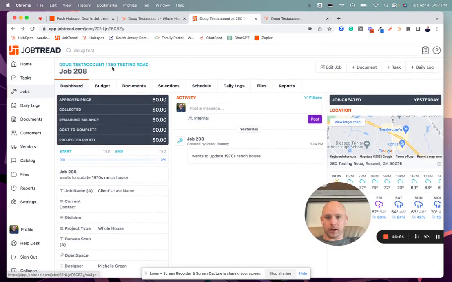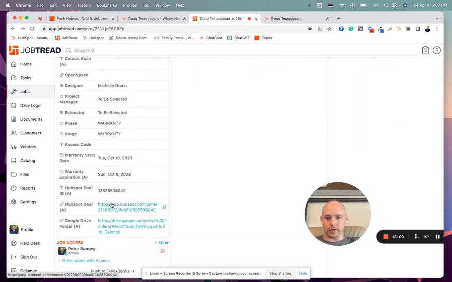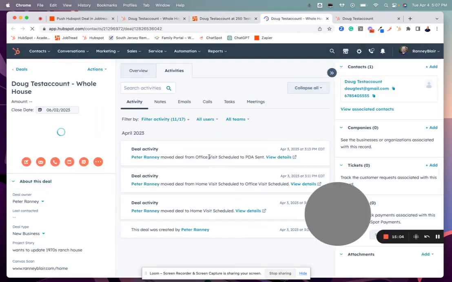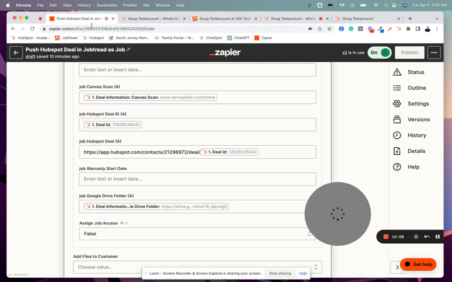And I'll show you an example of that right here. So I'm in this test account which we're looking at. Within their custom job fields, I can scroll down and see their deal. So I can click on the deal here, right? And it takes me right to the deal within HubSpot. Okay, back to the Zap.